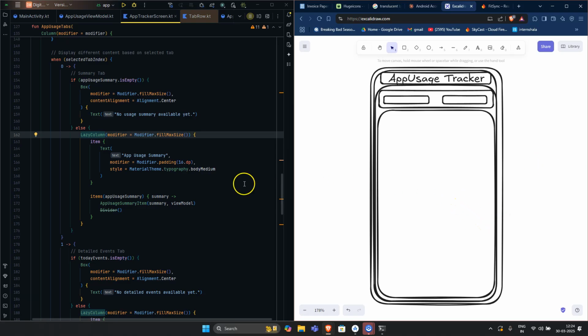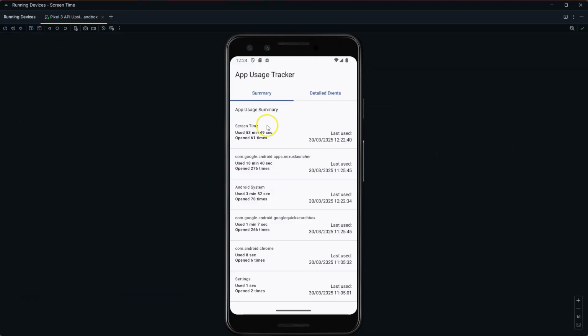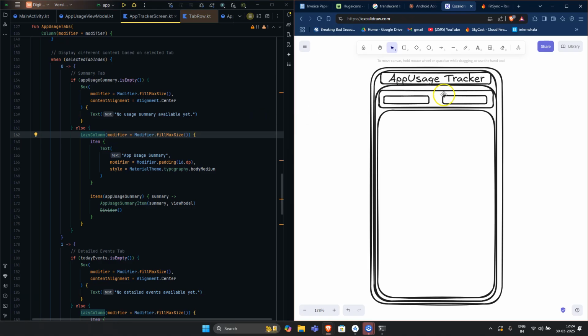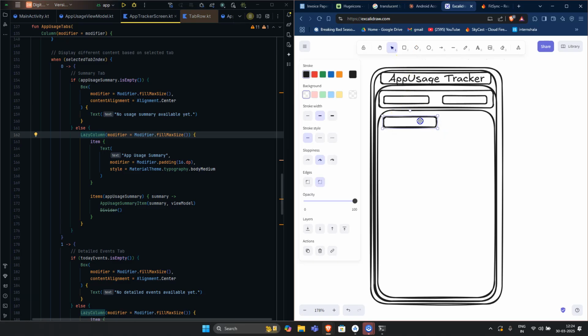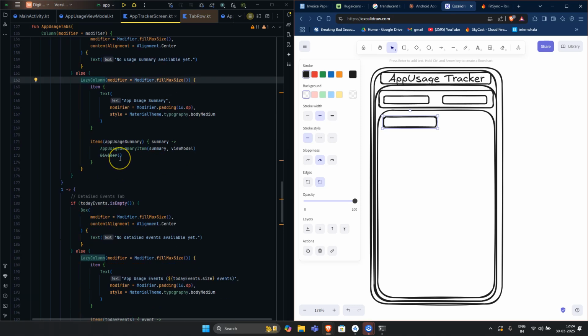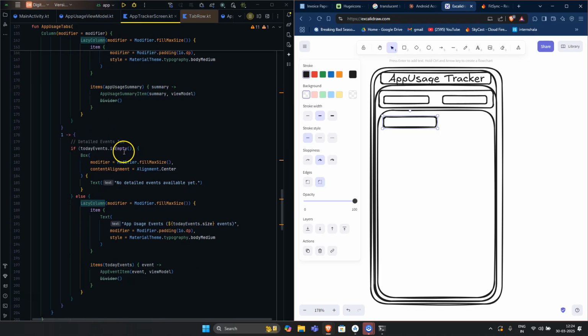Inside my lazy column, I want to show some things which says app usage summary. Let me show you. This says app usage summary. Okay, let me add it over here. I will have my app usage summary over here. Then I want to show the items, and items are of a specific type. They are of type app usage summary events. I will explain that later on.